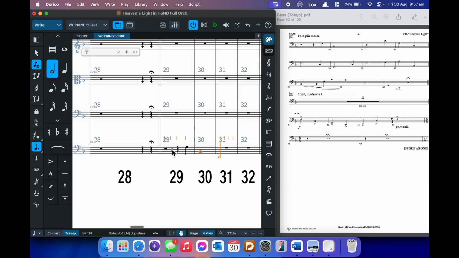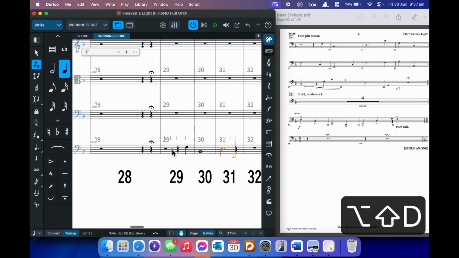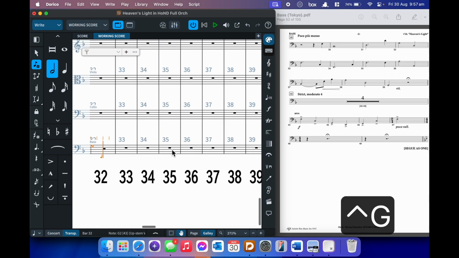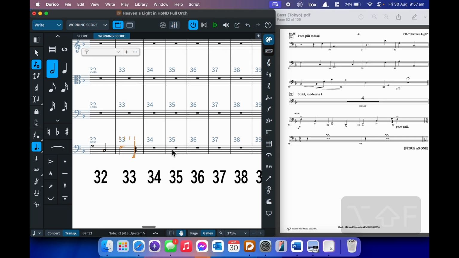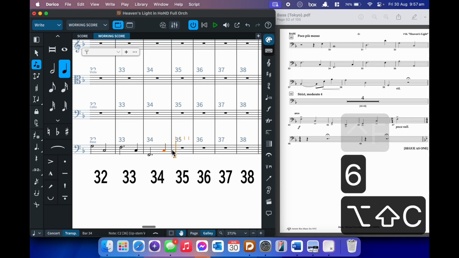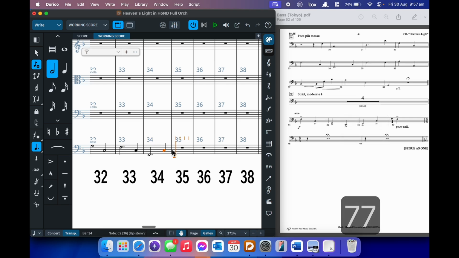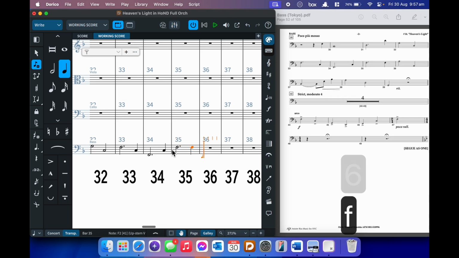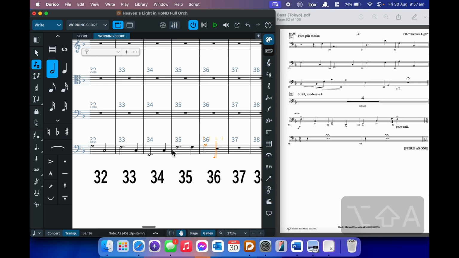Then Option Shift D to go up, back to crotchet, Option Shift D to go up, minim, Control G to go down for a G, down to a C, double hit 7 for a dotted minim, up to F, and so on. So if I quickly continue filling out this line in the same manner, I'm going to go a little bit quick, but hopefully you can follow along. You can always slow down the playback speed if you need to.